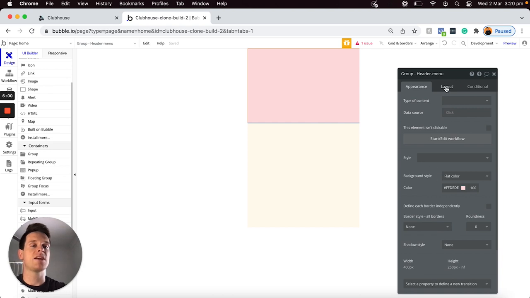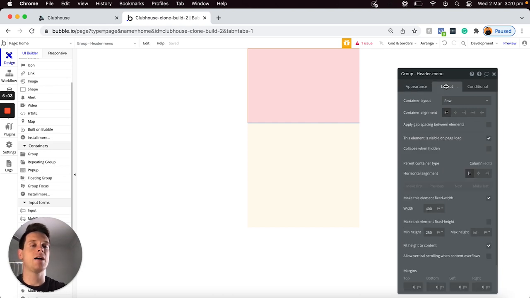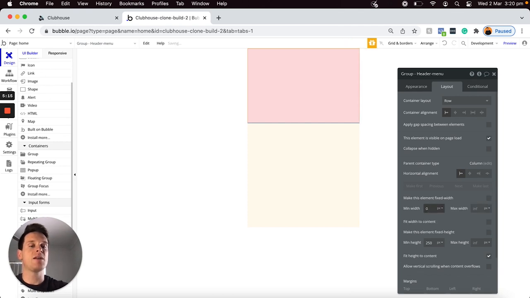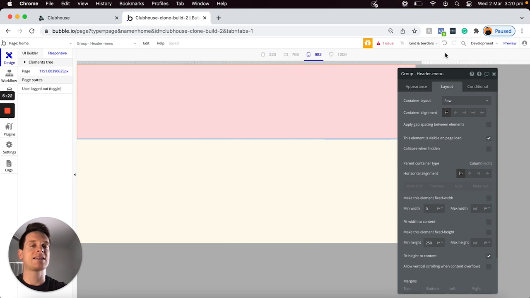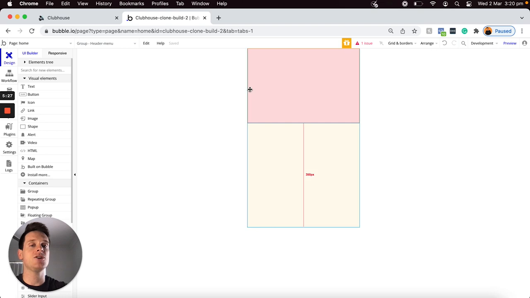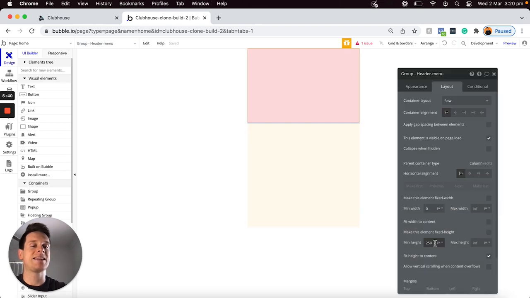I'm then going to jump over into my layout tab here, and I'm going to update the responsive settings of this group on our page. So when it comes to the width of the page, I'm going to unselect that this element should be fixed width. I'm going to set the minimum width to be 0 and the maximum width to be infinite. And of course, if I was to open up my responsive settings, that just means that this group is going to be fully responsive regardless of the size of my page. Later on, I will also be updating the minimum height of this group, but I'm going to first need to add the elements I'd like to display within them.